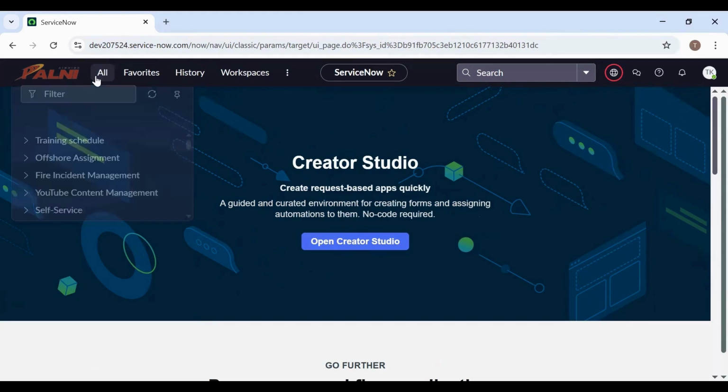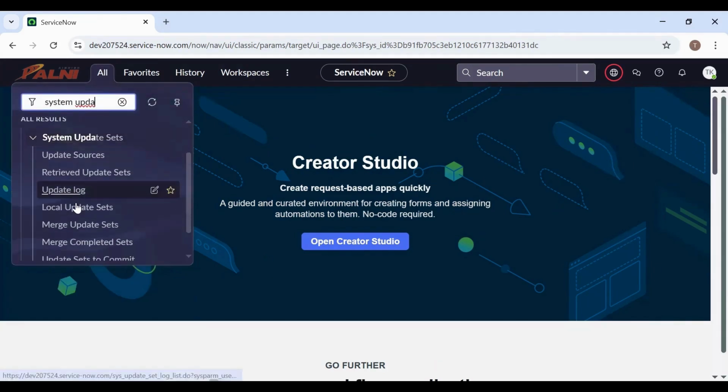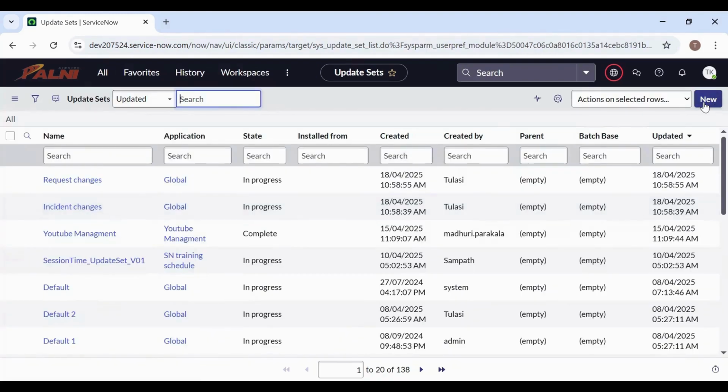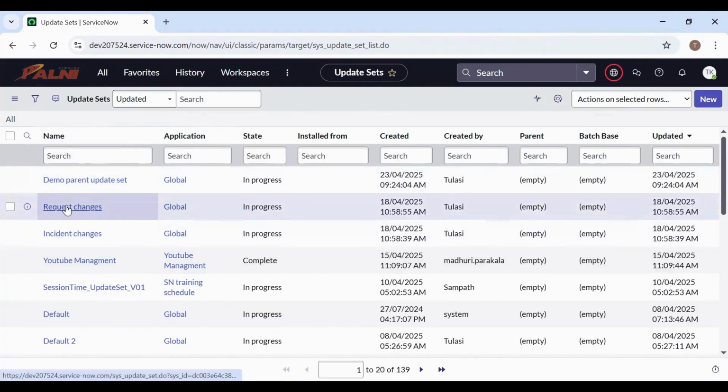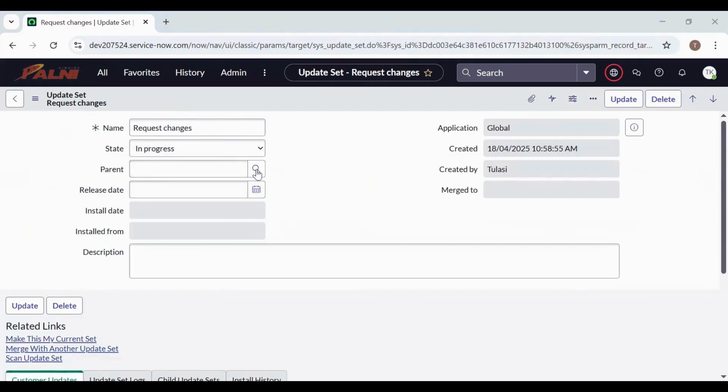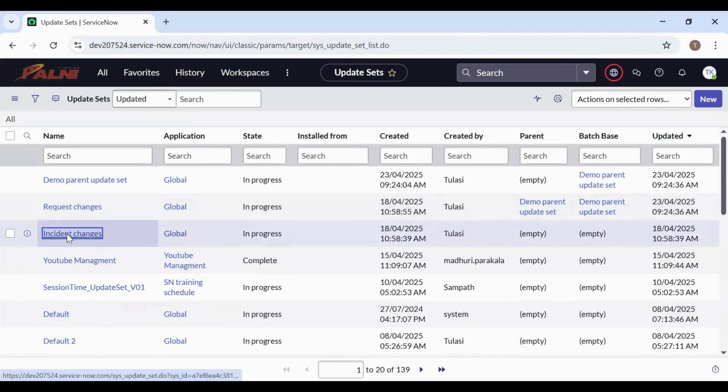Navigate to System Update Sets and click on Local Update Sets. Create a new update set. This will be our parent update set. Give it a meaningful name. Now open each update set that you wish to batch together, and in the parent, give the name of the parent update set that you have just created. Click on Update. Do the same to the other update sets as well.